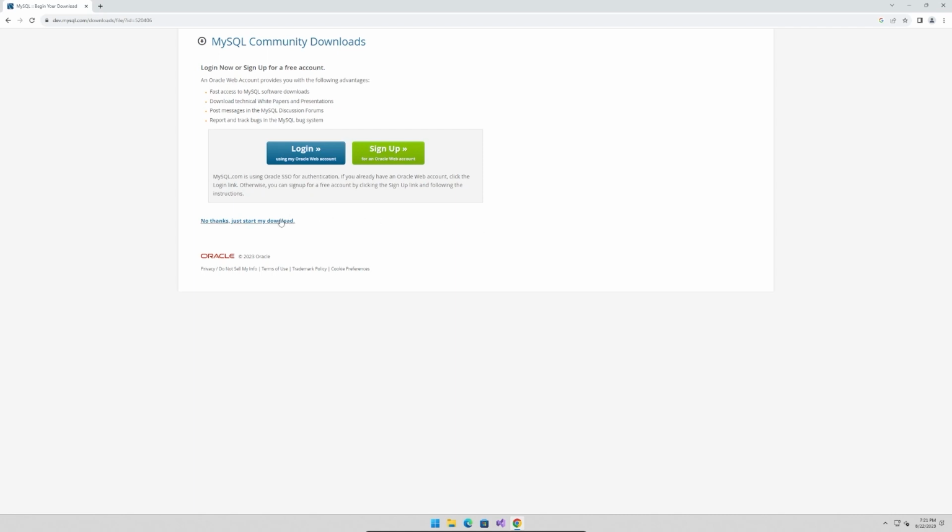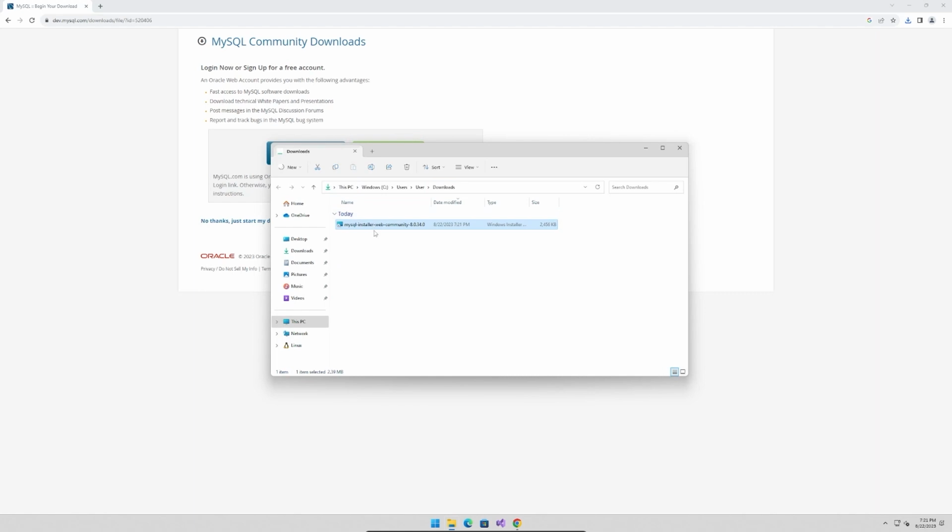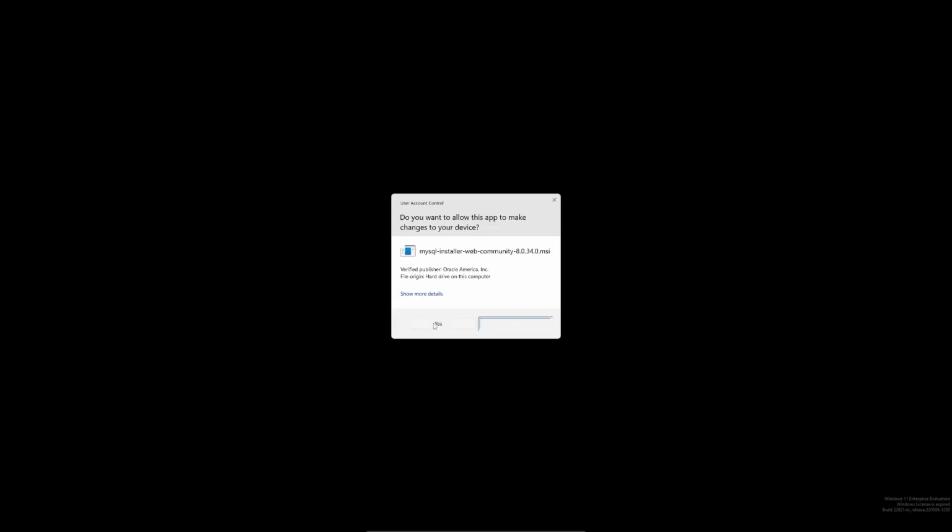And then you'll get to this page. You don't need to log in or sign up. Just hit No Thanks, Start My Download. Now let's go ahead and open the installer package. Click Yes, and then Yes.